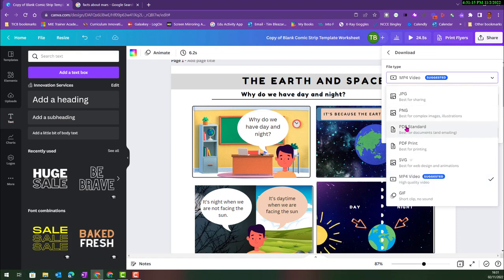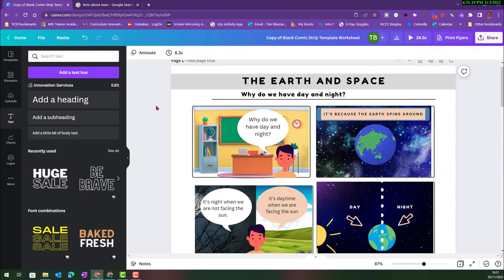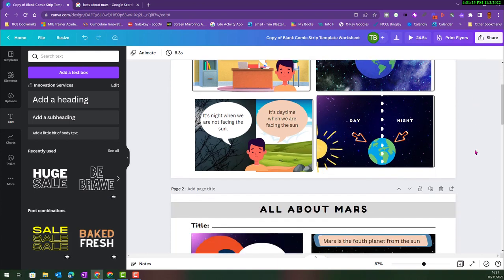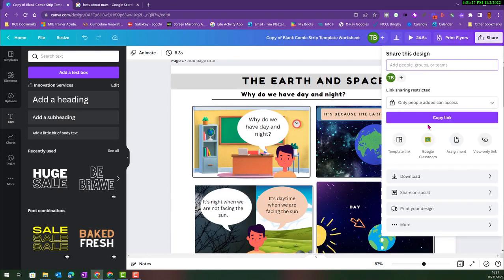If I go to PDF standard or PDF print, one of these, that will save it as something you can print out. So obviously the images won't move if you save it as something to print out, but that means that you can share it. There are ways that you can make a link so other people can click on the link and see it. And if your school uses Google Classroom and your teacher set an assignment, you can click on that and use that to hand your work in there as well.